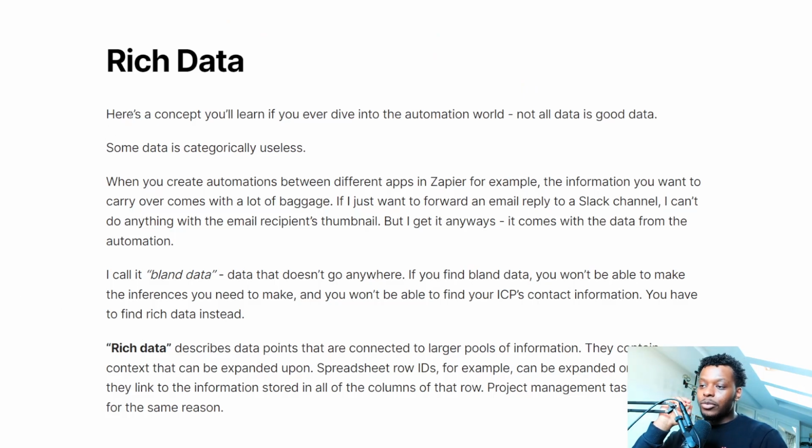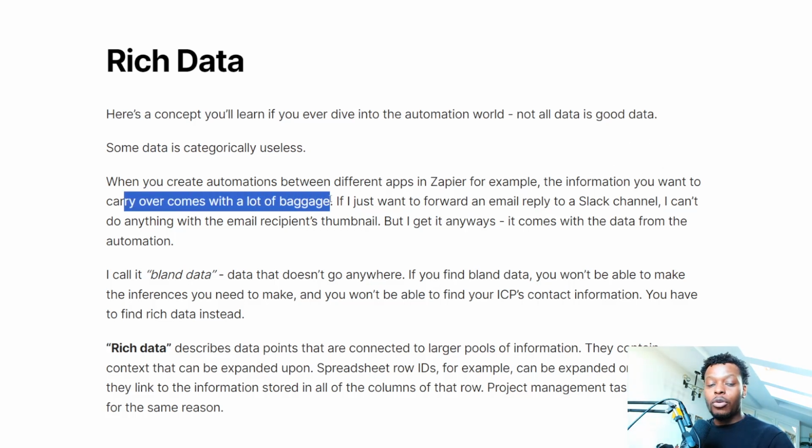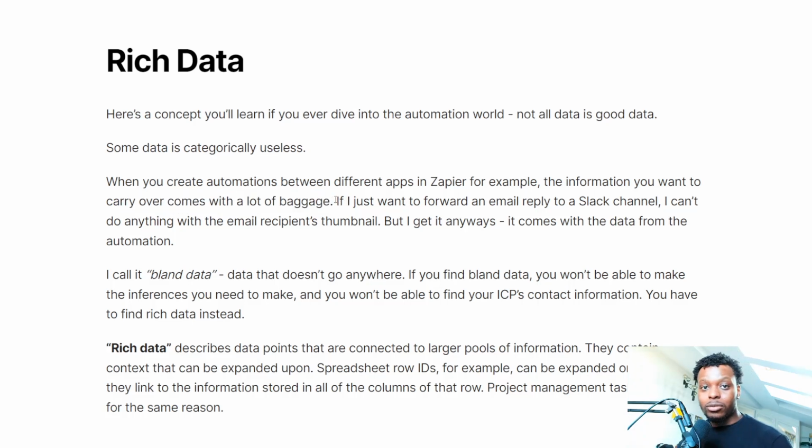So here's a concept that you'll learn if you ever dive into automation. Not all data is good data. Some data is categorically useless. When you create automations, for example, in Zapier, the information that you want sometimes comes over with a lot of baggage. If, for example, I want to forward an email reply to a Slack channel, it's just one action. New email, reply, post in Slack channel.